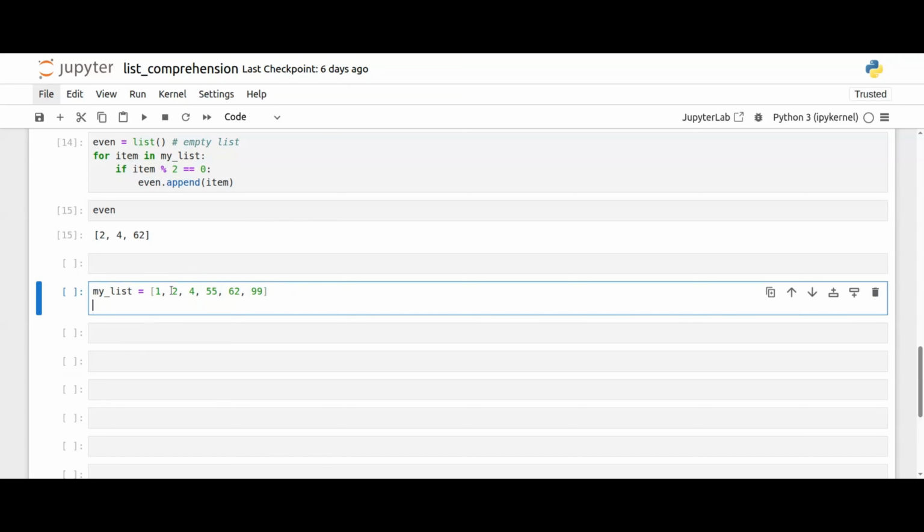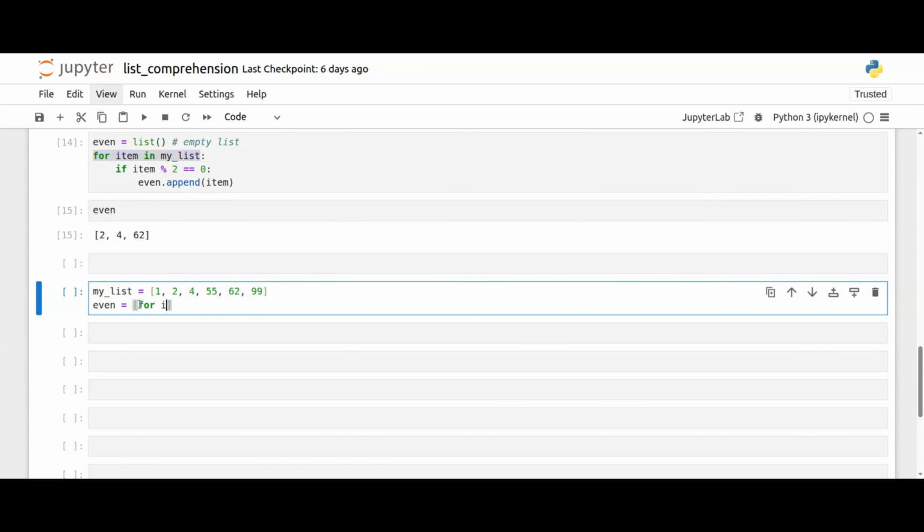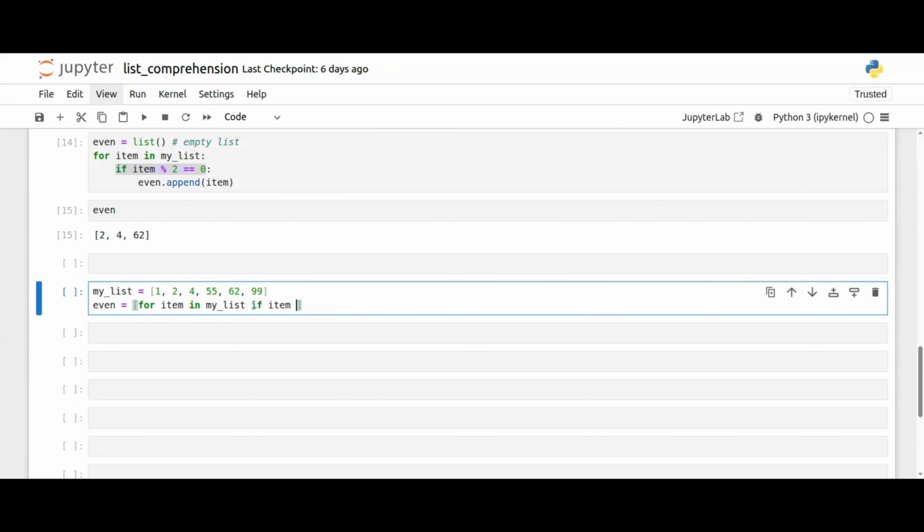So we have a list and we want to create a new list that contains even numbers. So even would be a new list. Now we have to write the for loop as usual. For item in my list, so I'll write for item in my list. So now you have to write this line: if item modulus 2 double equals to 0.